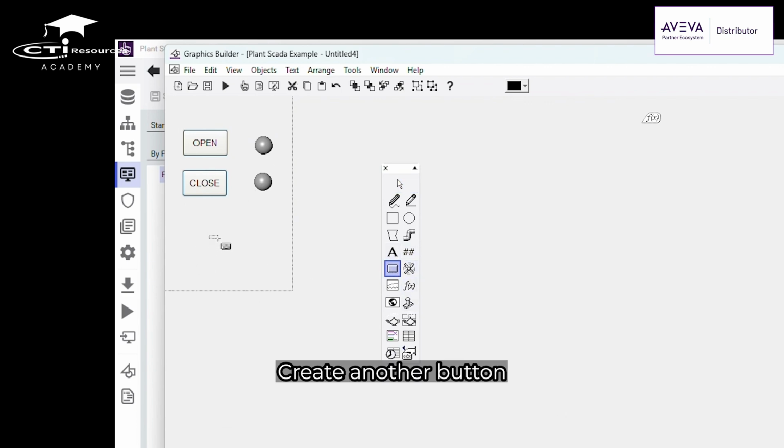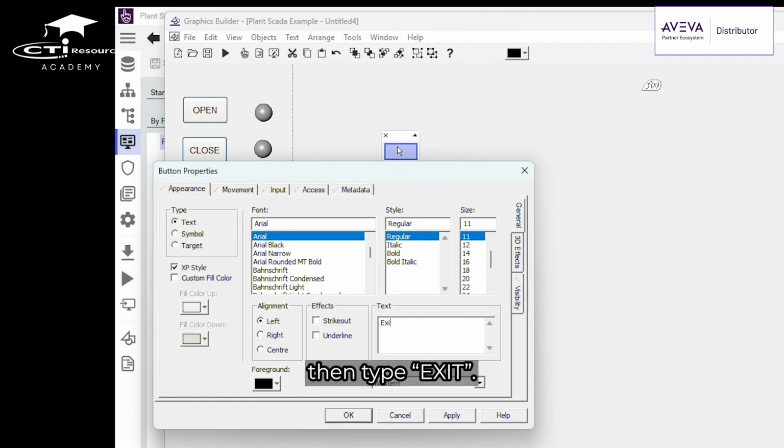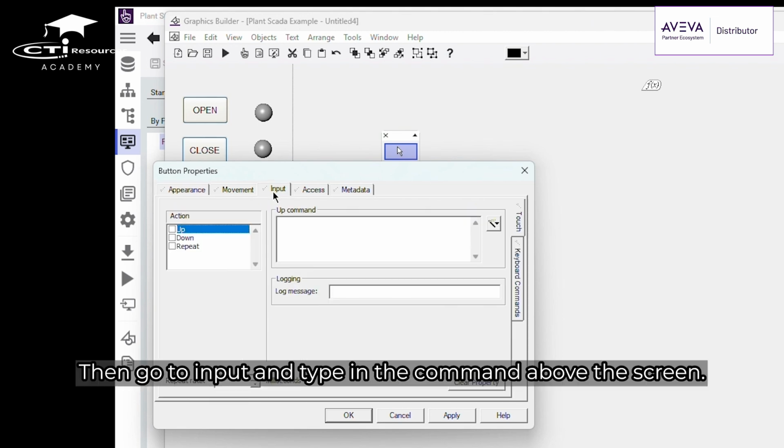Create another button. Then type Exit. Then go to Input and type in the command above the screen.